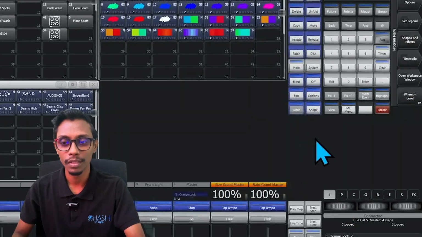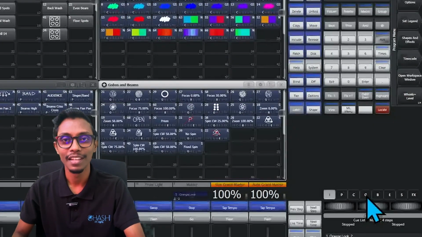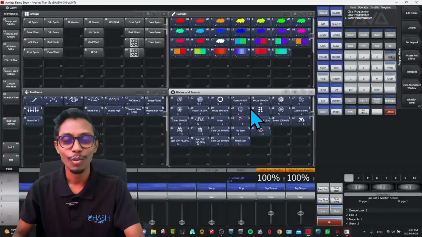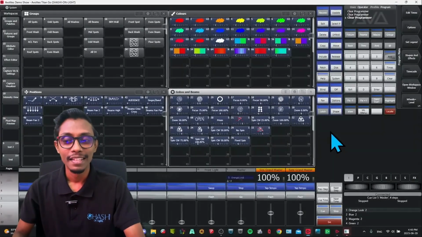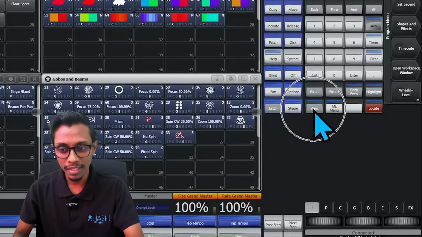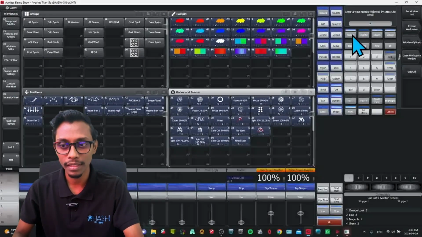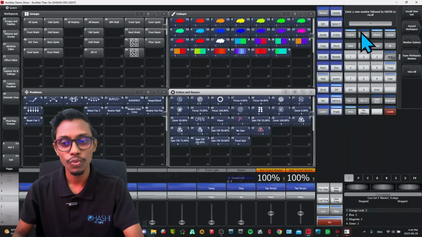Now it's open. I'll close that again. View, open and view. Then I come here and press the gobo button. Now you can see gobo and beams button opened up. And there are more options with this open and view button. Once you press this open view button, you can see there are some buttons that blink. By pressing each button, a different workspace window opens up.